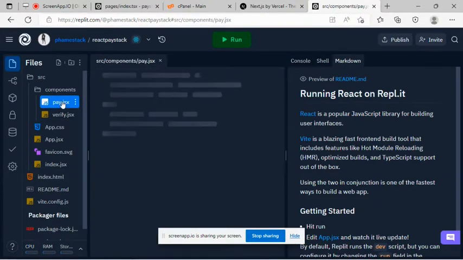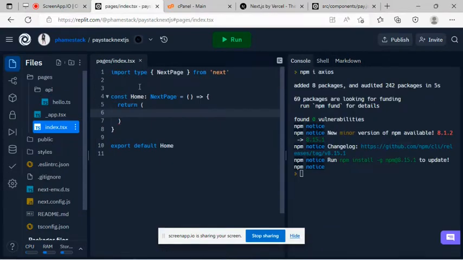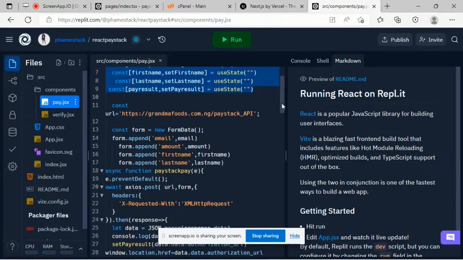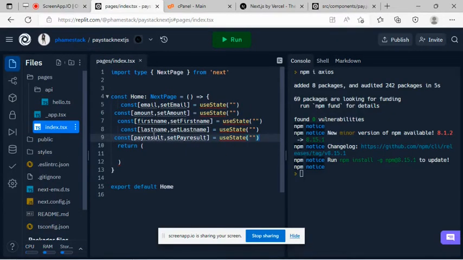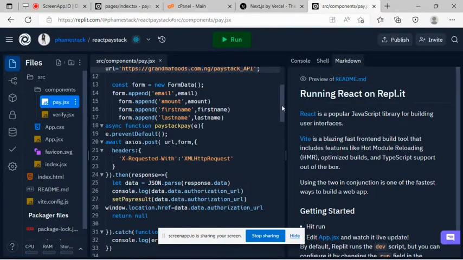Then on this pay file, I'm going to copy some codes. For instance, we are going to need this. Let me copy this and paste it inside the component. Then let me go back. Then we are still going to make use of this URL and the endpoints. We're not going to start everything from scratch. So I paste this here. Then also let me copy the Axios, then the function also.